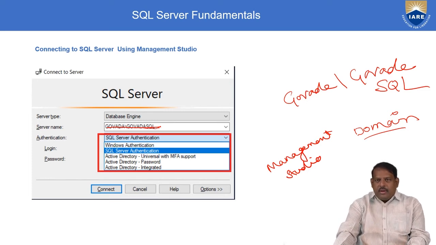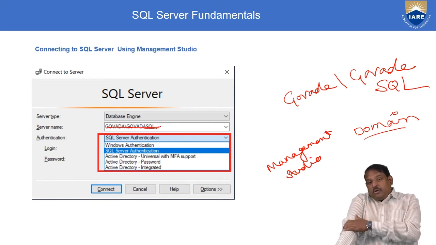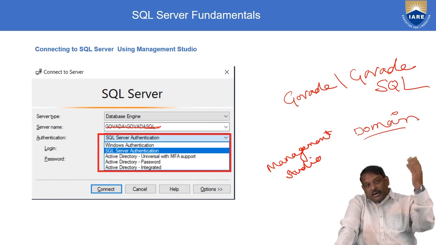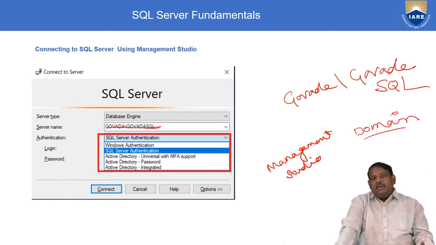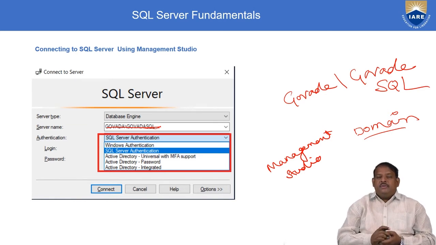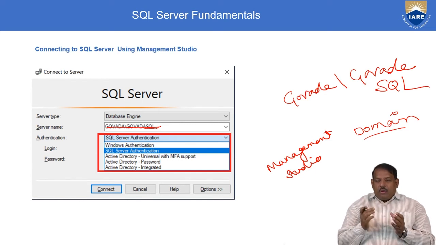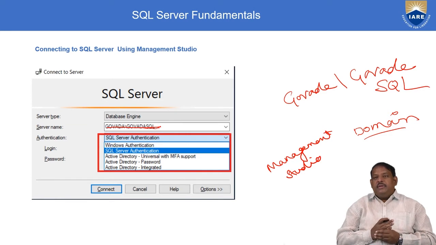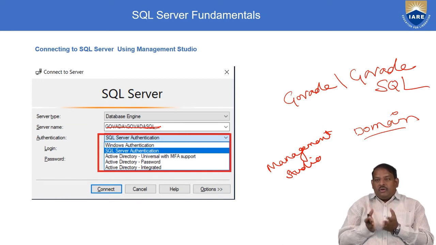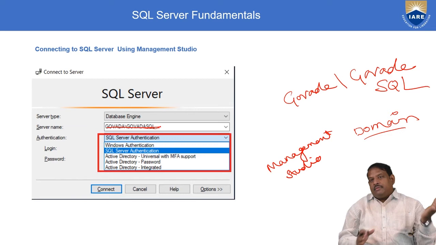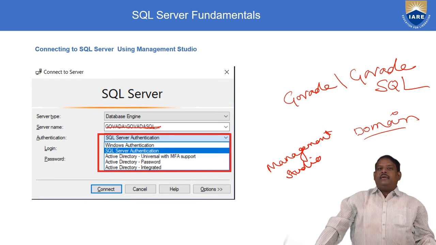IARE is one domain having a group of users. Similarly, Mallareddy will have its own domain. So when we want to authenticate with Mallareddy's servers, we need to have some common understanding between these two servers. That information is the Active Directory. So your users will be shared with their servers. That is the Active Directory.